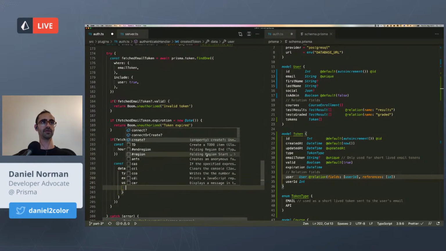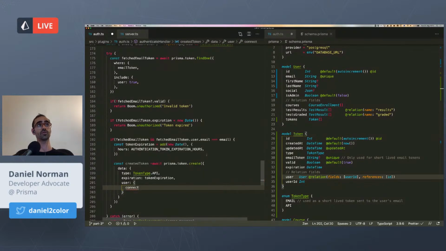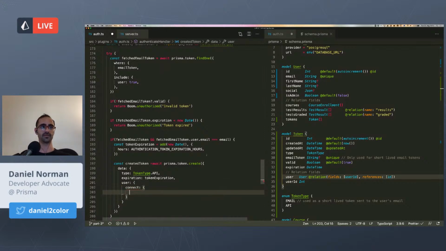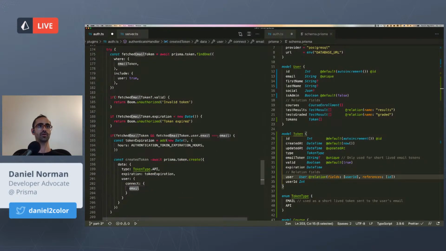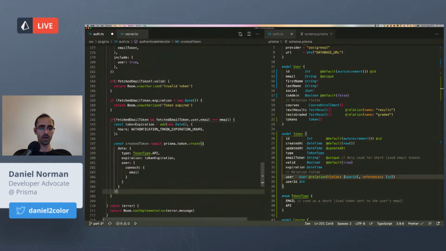So here we have, again, this connect or create. In this case, we just want to connect. And the reason is, if a user reaches the authenticate endpoint, which is the second part of the authentication, we can be 100% certain that his account exists. And so here we just pass in the email, and this email will be the one from the request payload. And in fact, it's already been verified, so we are good here. Okay, so we created this token.